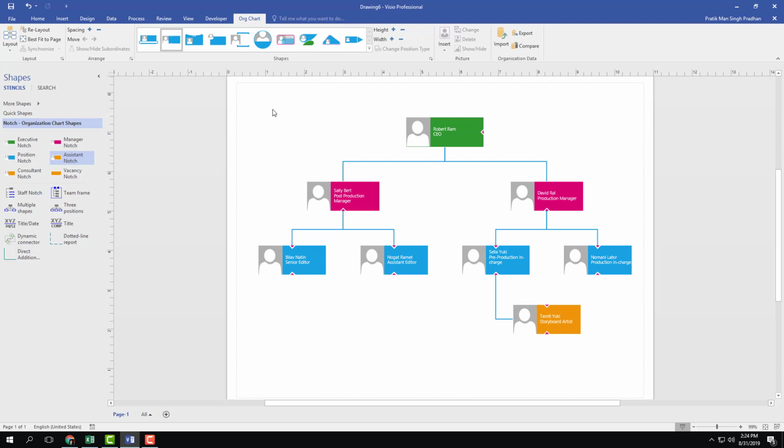So once I create everything out, one thing I can do with the organization chart is to export the organization data as an Excel sheet or other text document. So in this example, we're going to export this as an Excel sheet. I'm on my organization chart tab right here, so I'm going to press export.